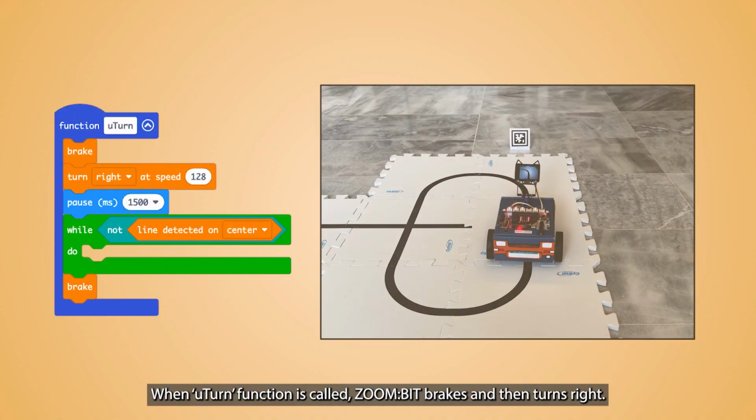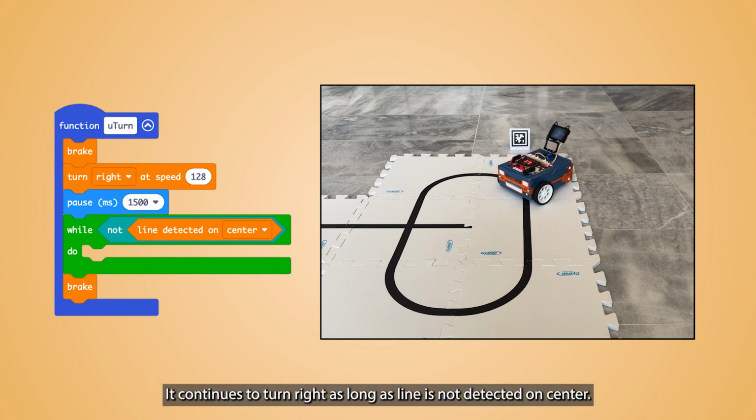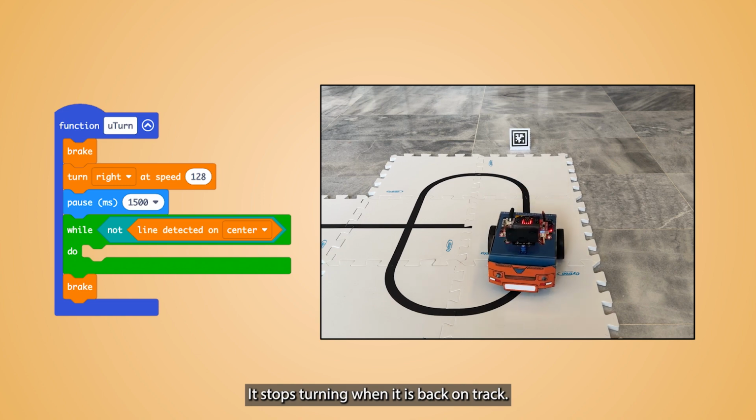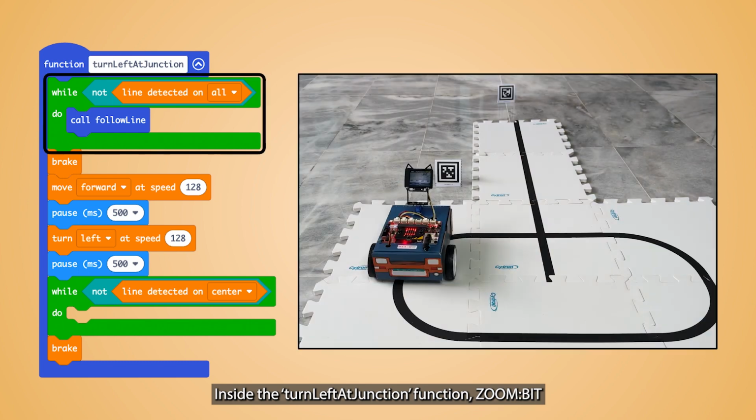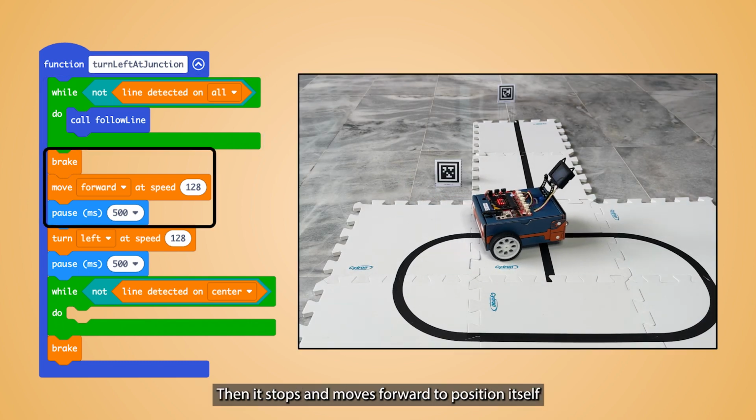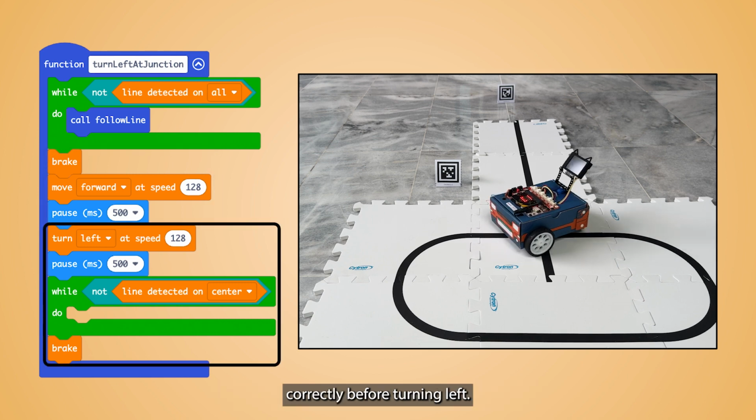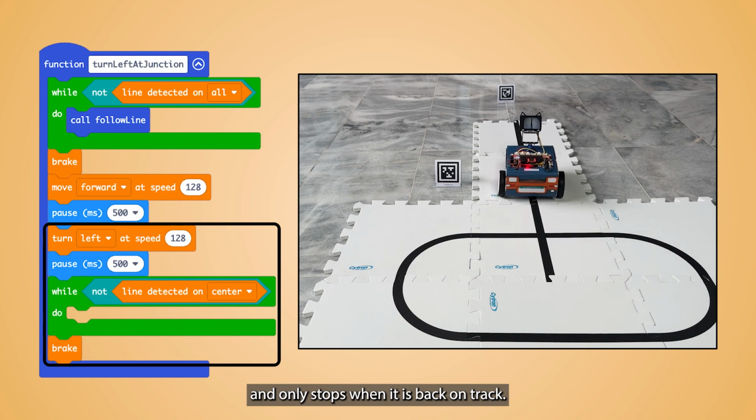When the U-turn function is called, ZoomBit brakes and then turns right. It continues to turn right as long as the line is not detected on center. It stops turning when it's back on track. Inside the turn left at junction function, ZoomBit continues to follow the line until it reaches the junction. Then it stops and moves forward to position itself correctly before turning left. After that, it continues to turn and only stops when it's back on track.